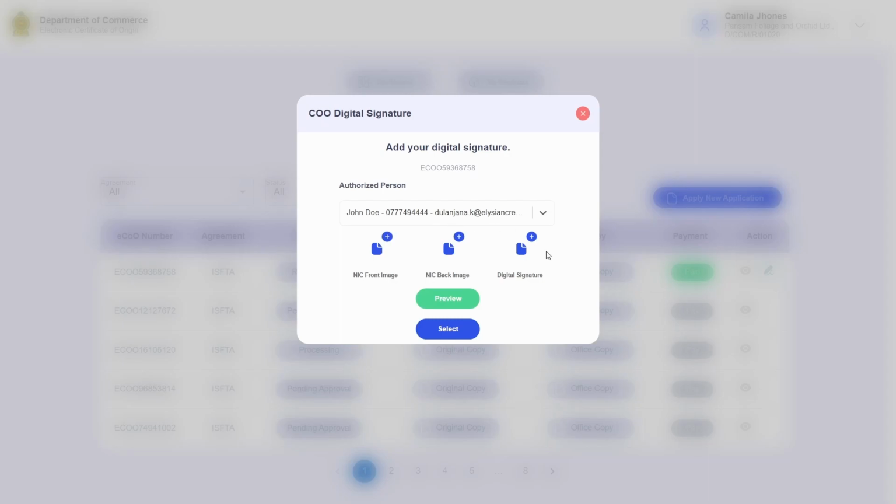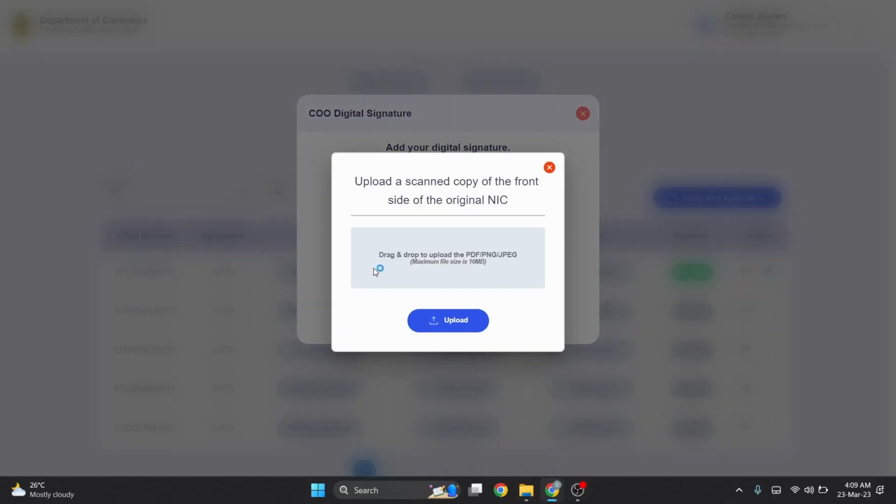Now, if this is the first time you're adding a digital signature to your certificate using this particular authorized person, we will be asking for you to re-verify their information. So please go ahead and upload the relevant identification documents for the authorized person, and afterwards you will be able to upload the digital signature of this particular authorized person.